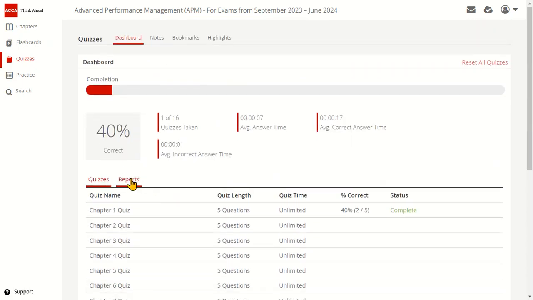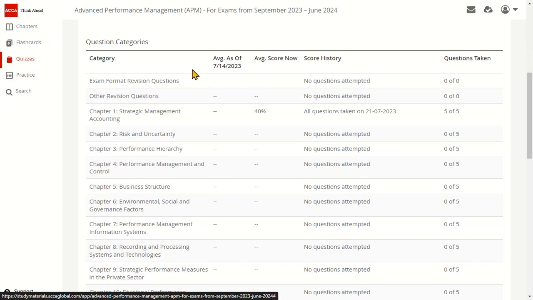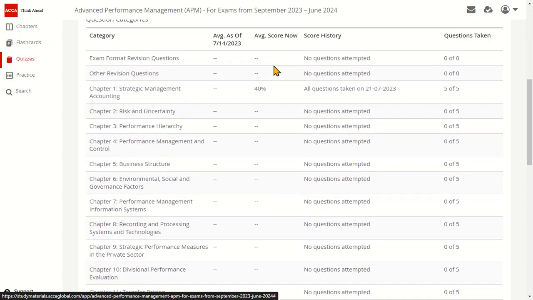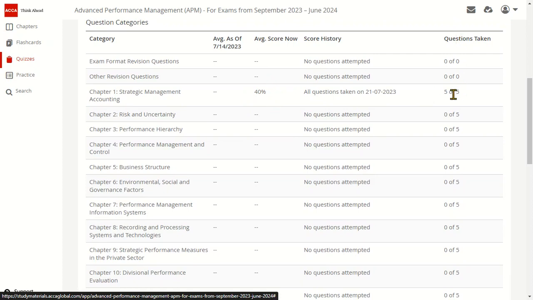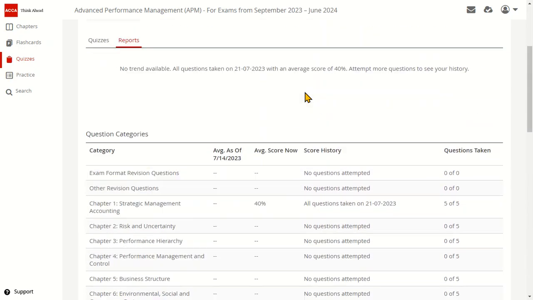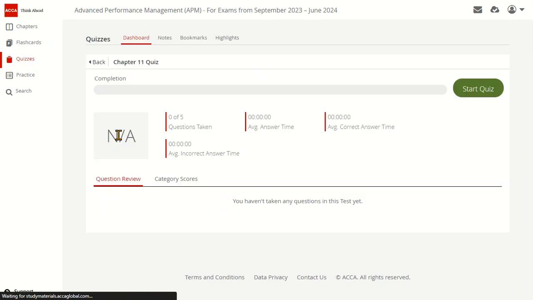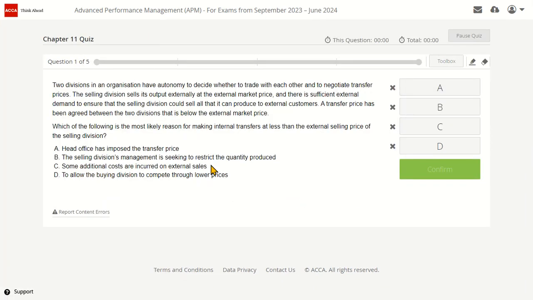And you also have the reports where it will show you how many questions you have attempted, how many questions you have got correct. So you have 40% scored, and you have taken 5 questions. All the questions are taken on what particular date, average, everything. You will get all kinds of reports that you would like to see, and you can directly go to any chapter quiz and start it directly from here.